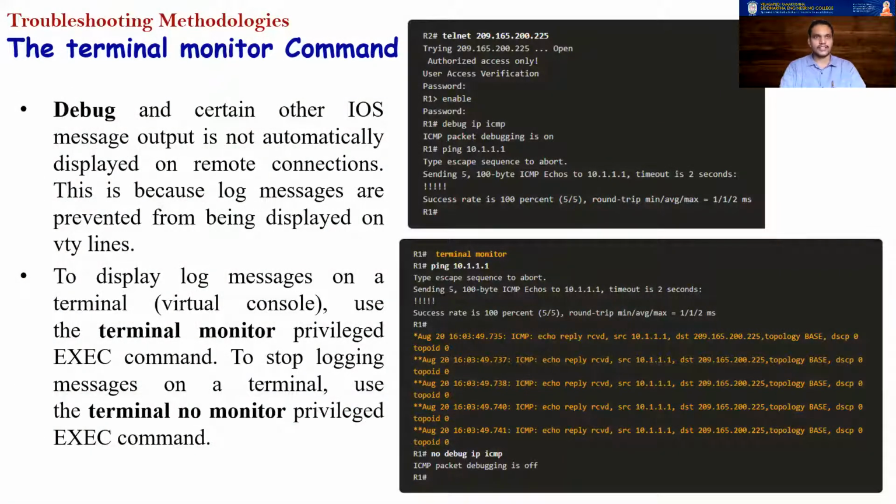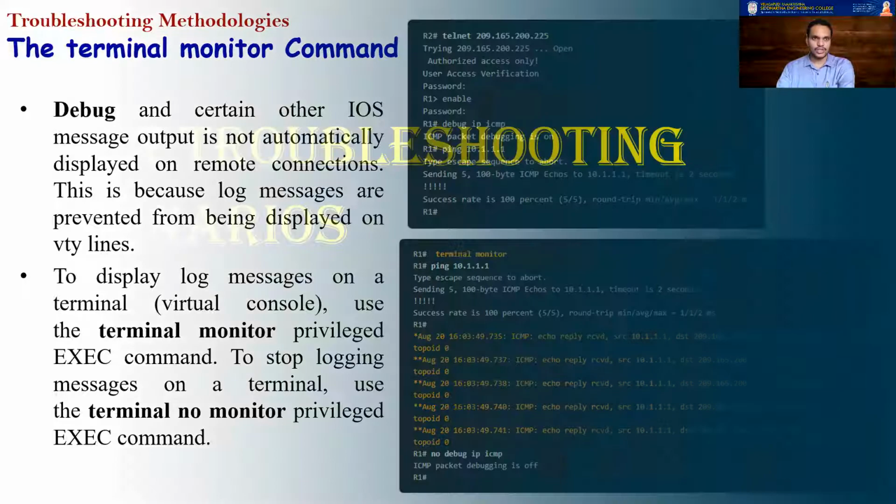There is also something called the terminal monitor command, where debug and certain other IOS message output is not automatically displayed on remote connections. This is because the log messages are prevented from being displayed on the VTY lines for remote connections I'm talking about. Now, if you really want to display these log messages on the terminal lines, you need to type in terminal monitor as the privileged executive mode command. You can see here, terminal monitor, and to stop logging messages on a terminal, you just need to enter the terminal no monitor privileged executive mode command. Okay, so this is what your commands are.